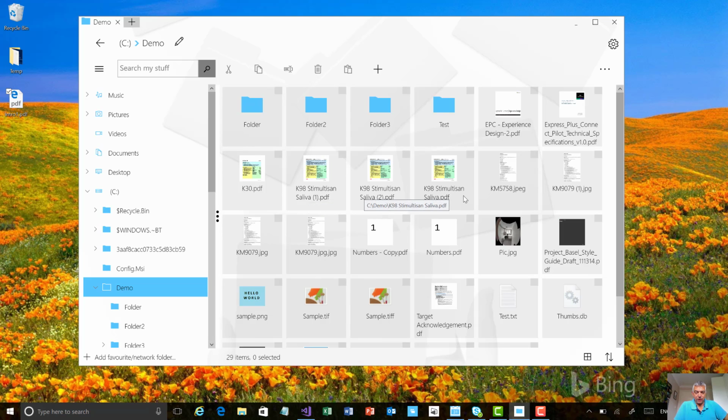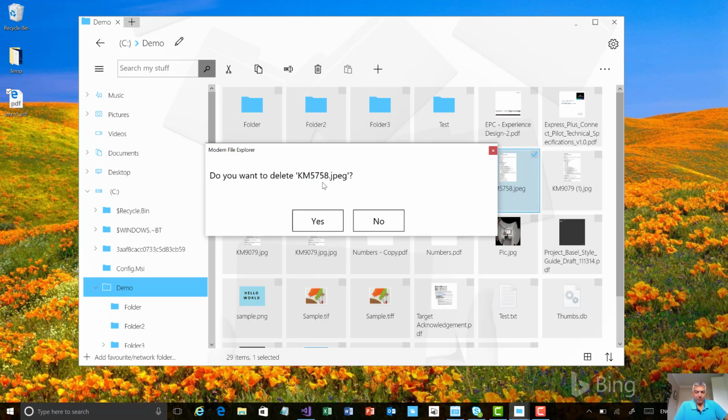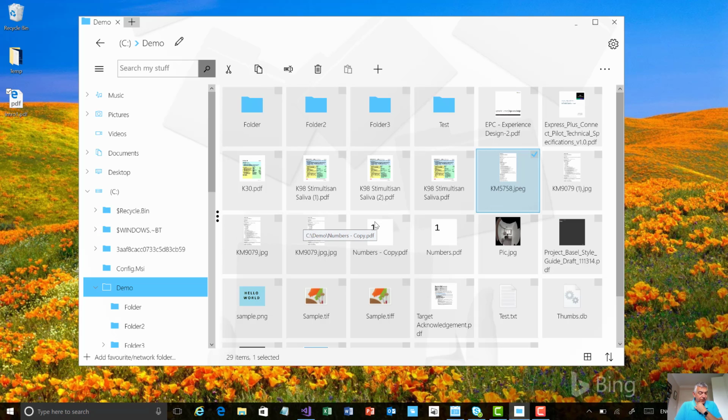I can also do rename. So if I select a file and click rename, I can type in a new name there and that will rename the file. I can also hit delete, and by default it deletes to the recycle bin, but you can also change that in settings to delete permanently. So I'm not going to delete that.